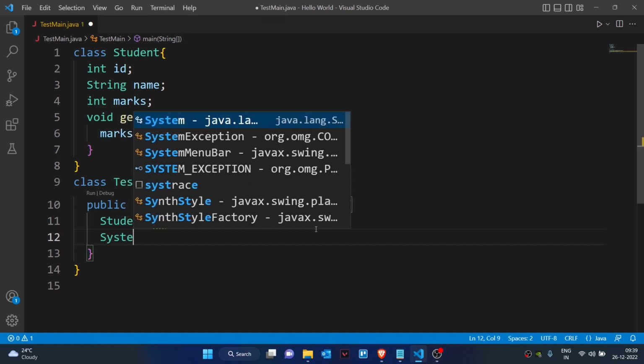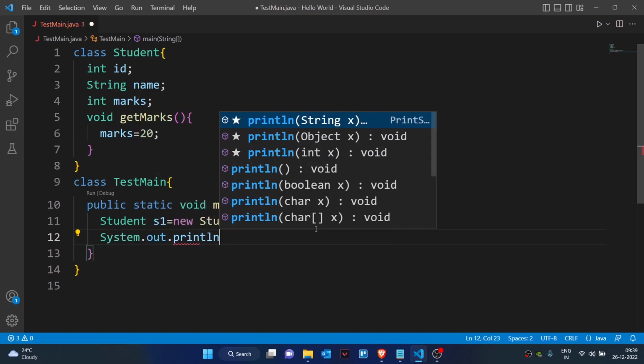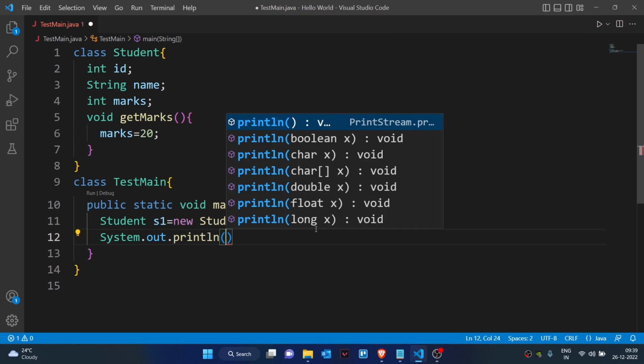First I'll try to print the value of marks.